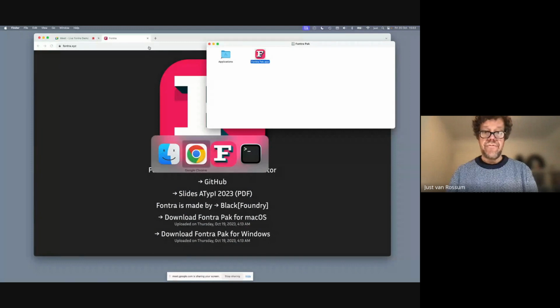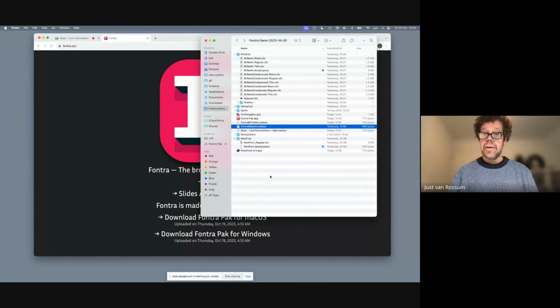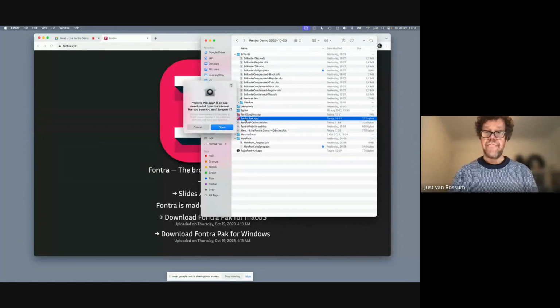Oh, I cannot because I forgot to quit the old one. Okay, so let me try again. Replace. This should be better. So that went pretty quickly. Don't need this anymore. And yeah, now I have installed Fontra. I have an alias here that I can click that will start the same thing. Fontra Pak, I must say.